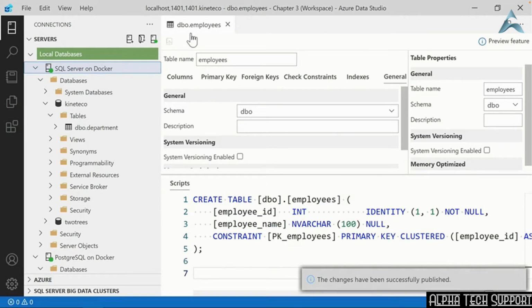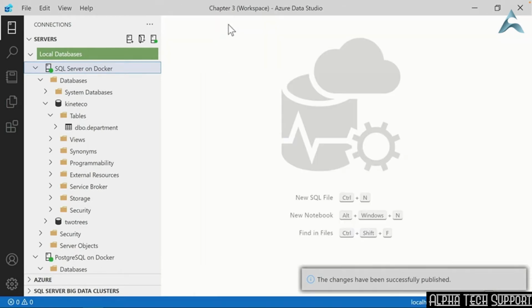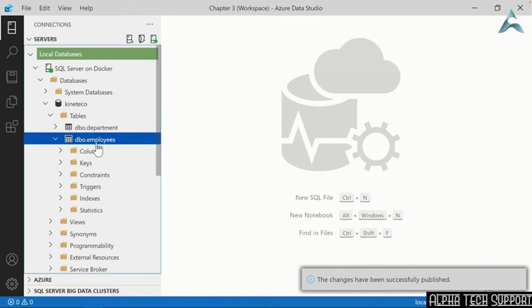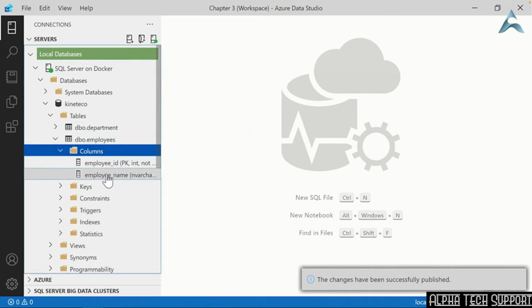Now we can close the Employees tab right here at the very top and take a look at the database. I'll right-click the Tables folder and choose Refresh. And there is the new Employees table, and there are the two columns inside of it that we've just created.